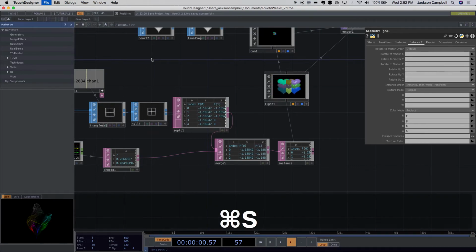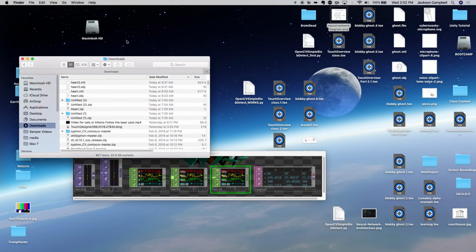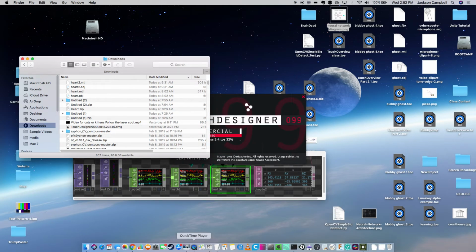So go ahead and save this, and I'll just show you my version really quickly. And you can see kind of what is possible when you're working with multiple different parameters on an instancing level.